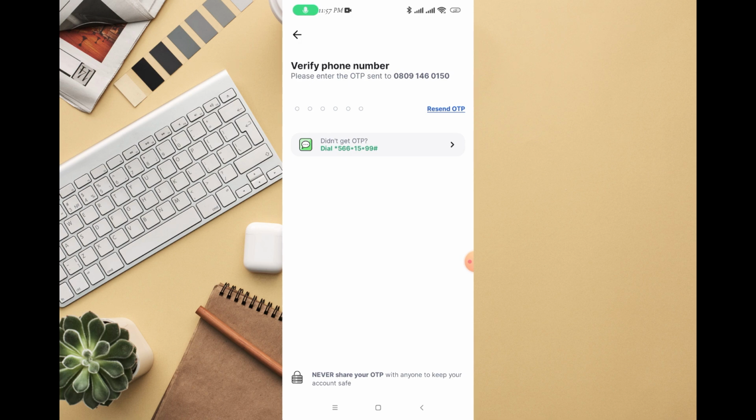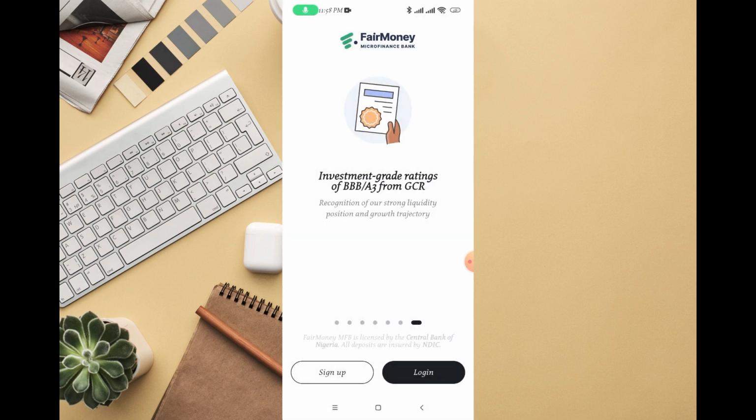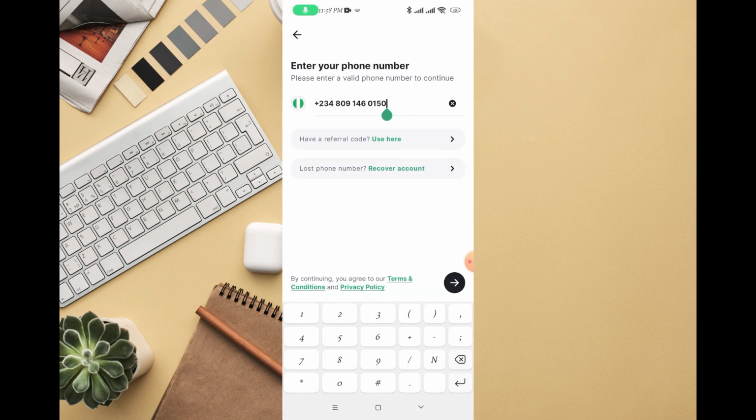So I'm gonna try another phone number and see if the issue persists, or maybe I'll use another phone number to sign up on Fairmoney, but then I don't actually believe what's going on. But if you are able to use a phone number that is allowed and you are able to get an OTP, you can proceed to the next one. So let me try another phone number.